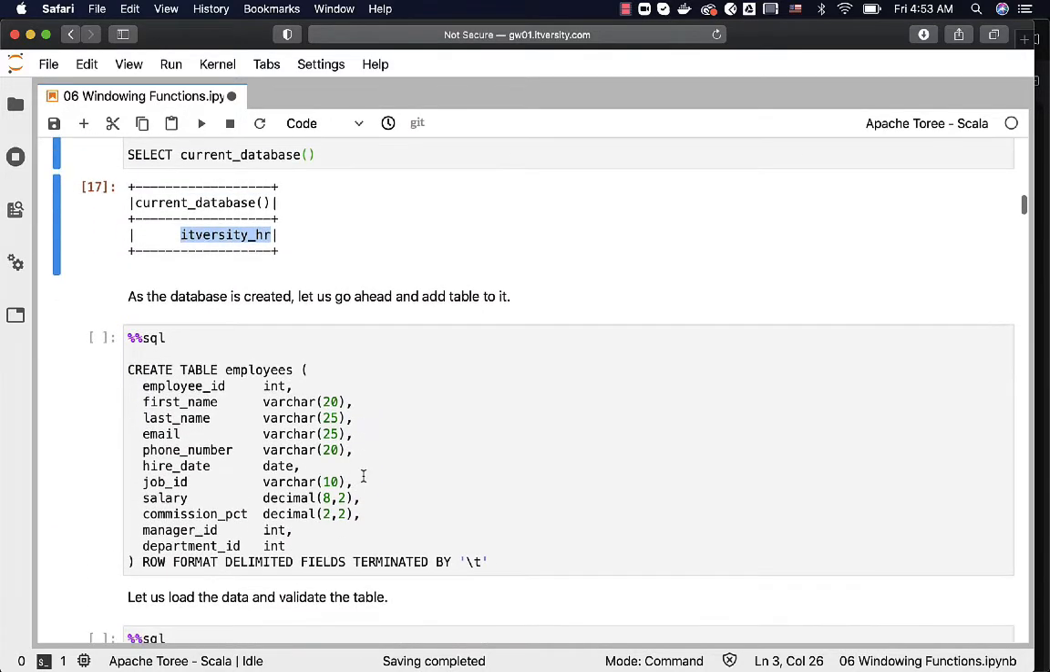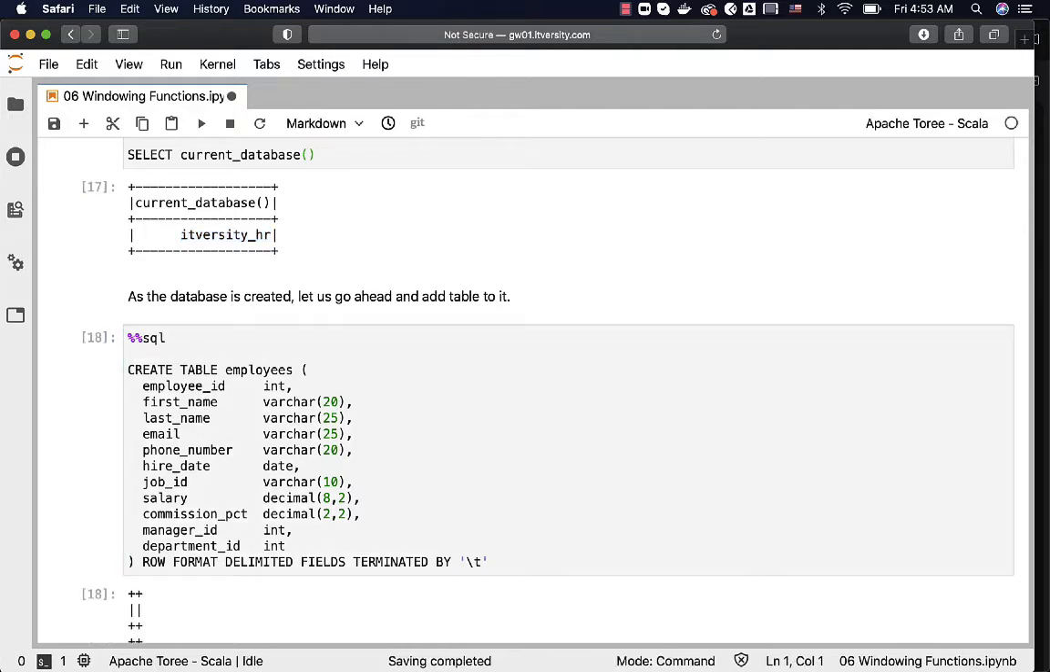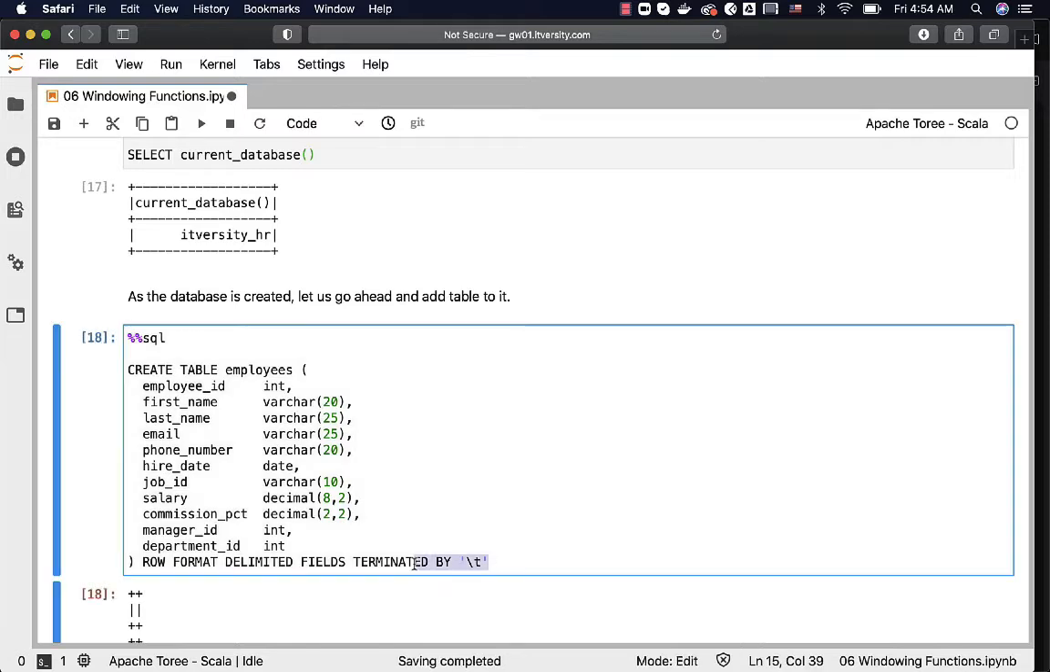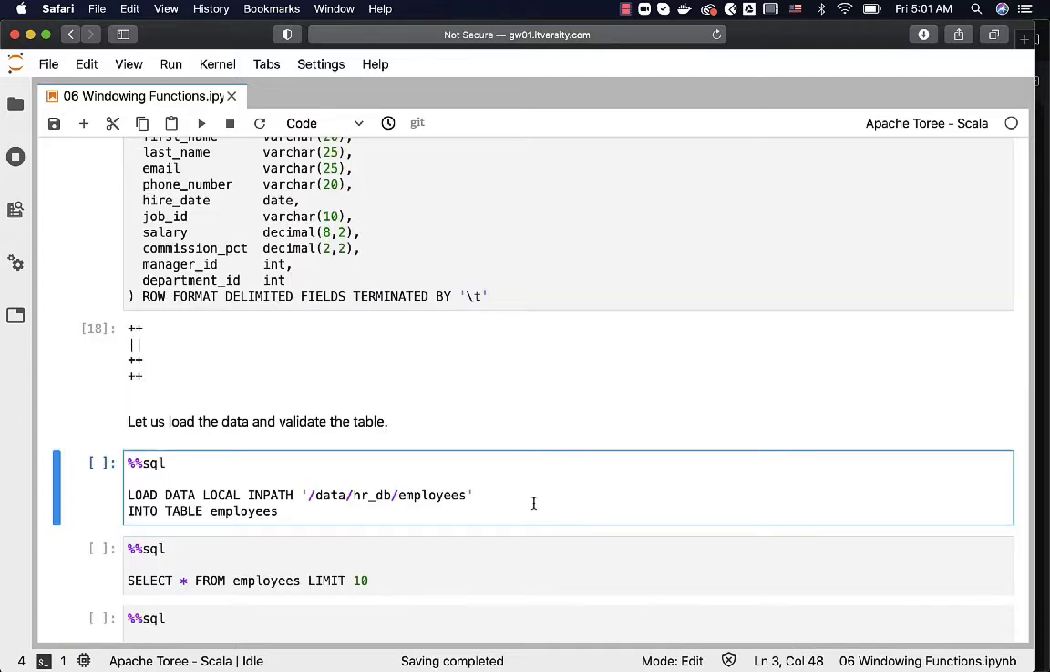Now I am going to create the table with all these columns such as employee ID, first name, last name, etc. I am specifying the file format as text file because the data that will be loaded into the table is of text file format. When it comes to delimiter, the data will be delimited by tab character, and hence I am specifying row format delimited fields terminated by tab like this. As the table is successfully created, let us load the data and validate the table.